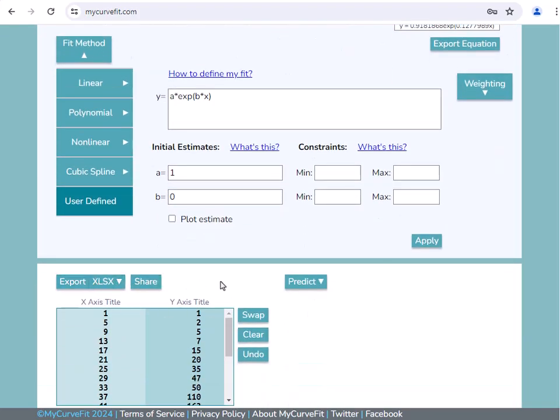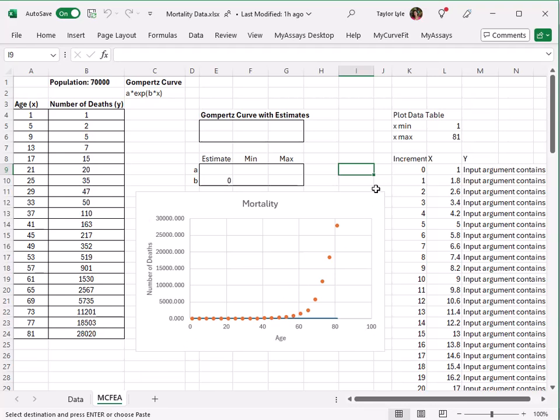Now let's perform the same analysis from directly within Excel using the MyCurveFit Excel Add-In. Back in Excel, I have the same data, and I've also created a plot data table and the curve chart that will automatically be populated once we calculate the curve fit parameters. For more information on creating a plot data table and corresponding curve chart, please see the associated video.